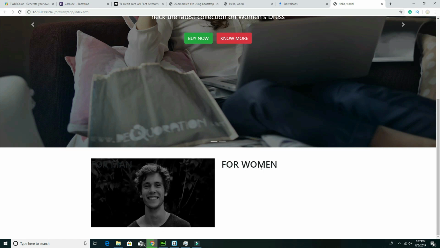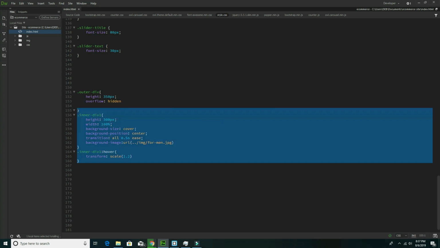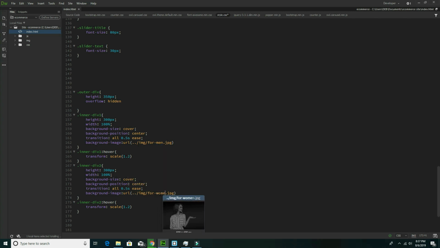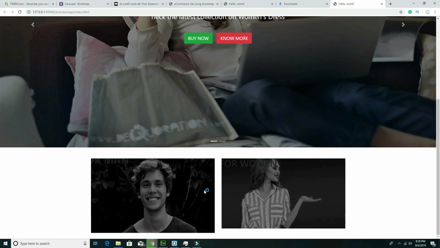Similarly, I have to do this for the woman also. So for that, what I have to do, copy all the things, paste it, and make this inner div 1 as inner div 2. Here also make it 2 and change it to woman. Okay, now save it and check how it looks. So both are working now.